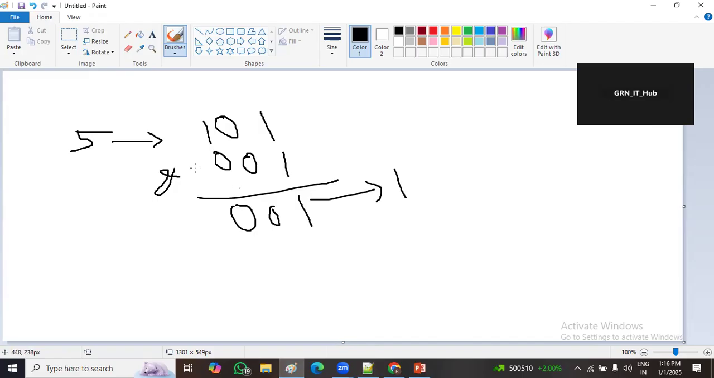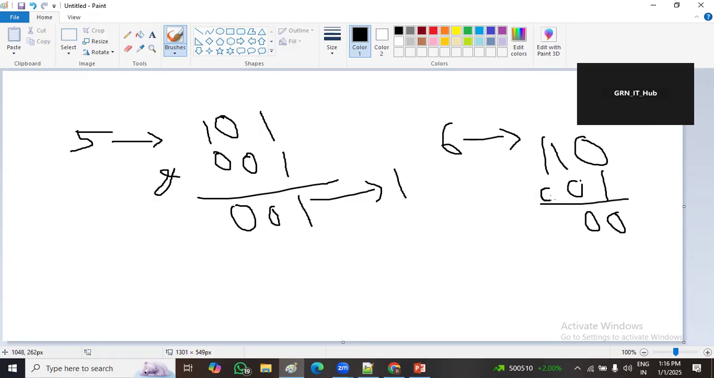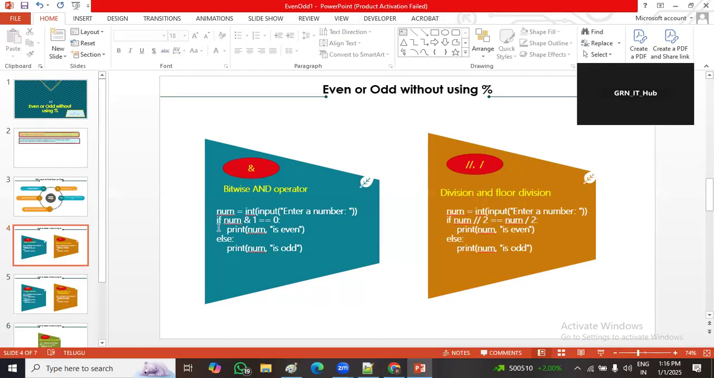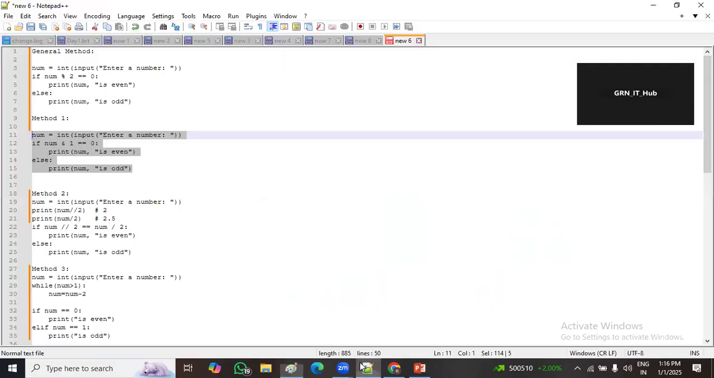That is our expected result as well, since 5 is odd. If I give 6, the value will be 110. Again I'm going to AND with 1, and the last bit is 0 and 0, so the output will be 0. That is our condition: if number AND 1 becomes 0, then it is even. So 6 will be an even number.